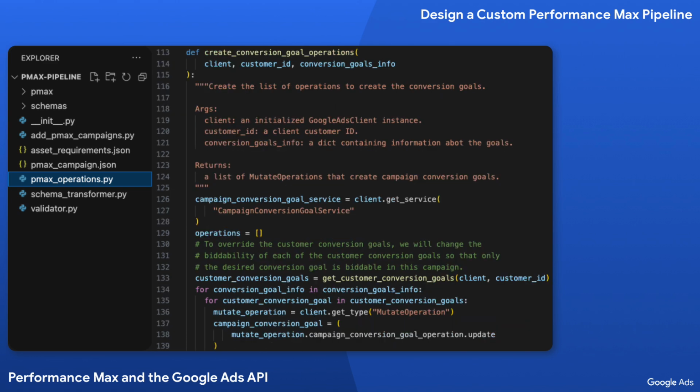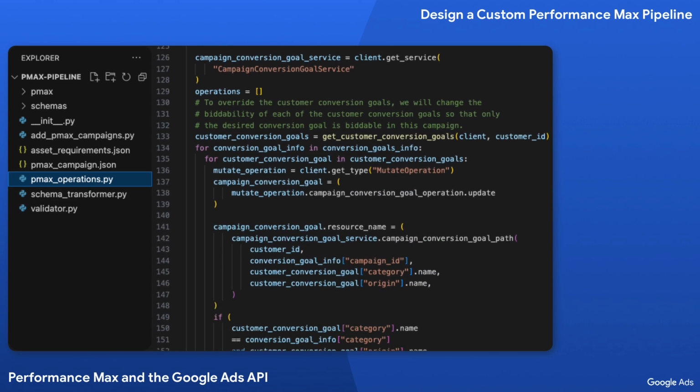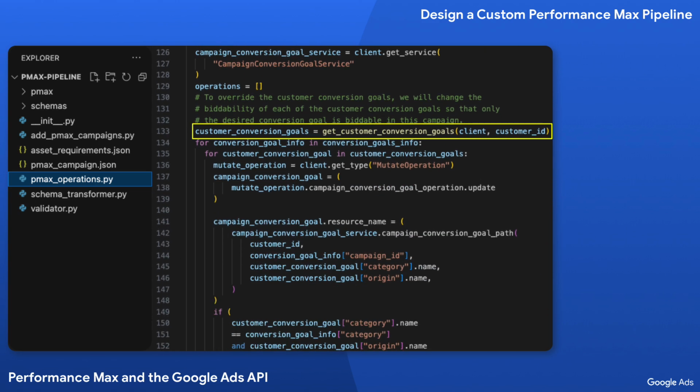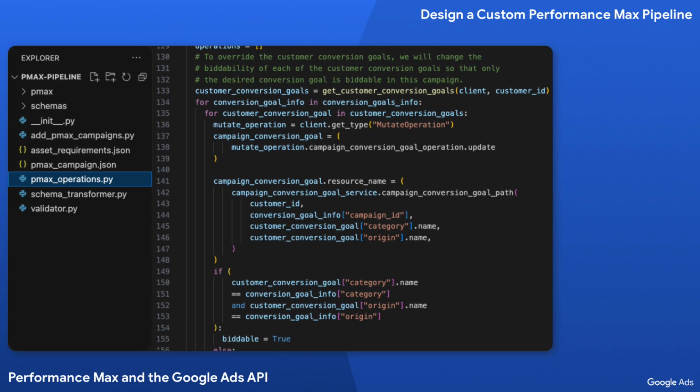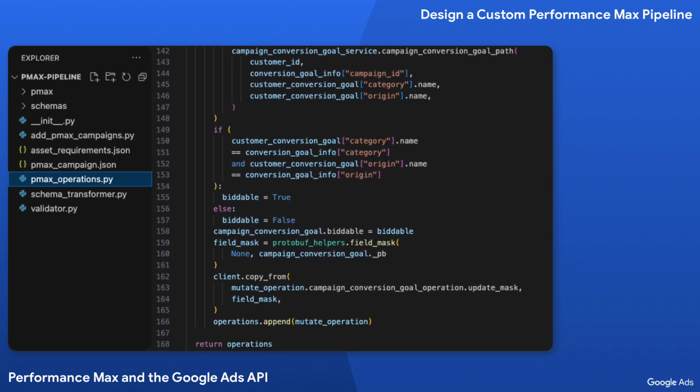I'm not going to go into great detail for the create conversion goal operations method because we have an existing video that walks through this code flow. But at a high level, we're retrieving all the customer level goals in category and origin pairs. We'll loop through those as well as our list of goals, and for any category and origin pairs that are in both lists, we'll create a campaign conversion goal with the biddable field set to true. For all others, we'll do the same, but with biddable set to false.